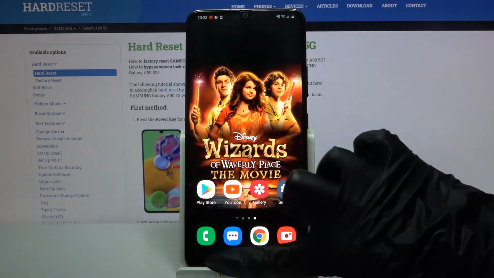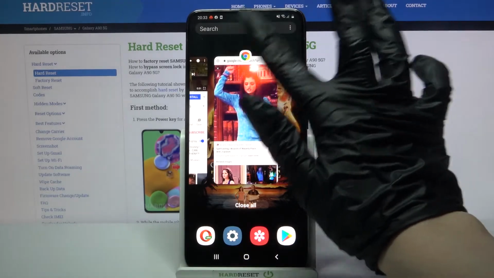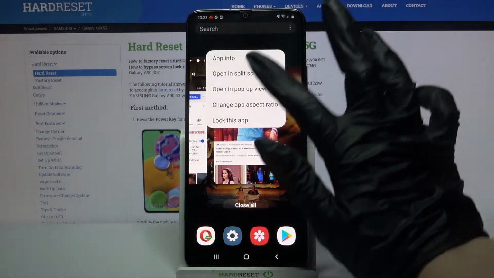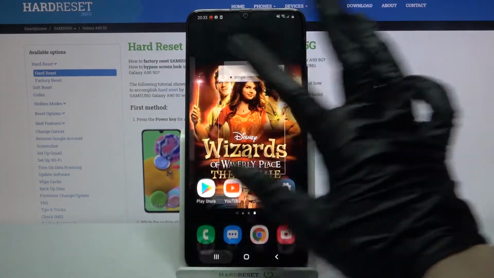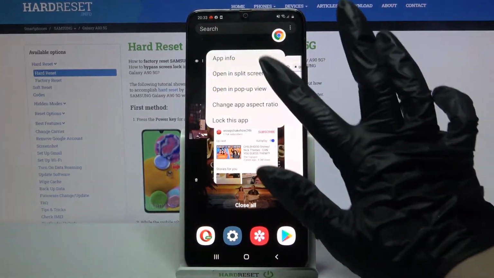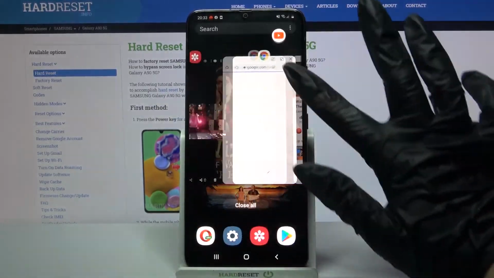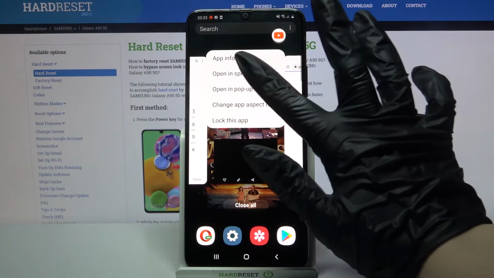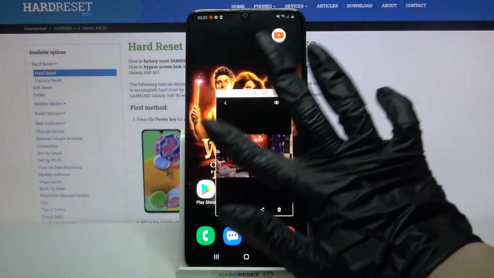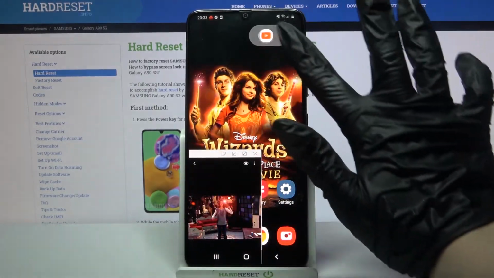Then click on the left button, tap on the icon of an app and select Open in pop-up view. So this is the first one, second one and the third one. To see all of them, click at the bubbles.